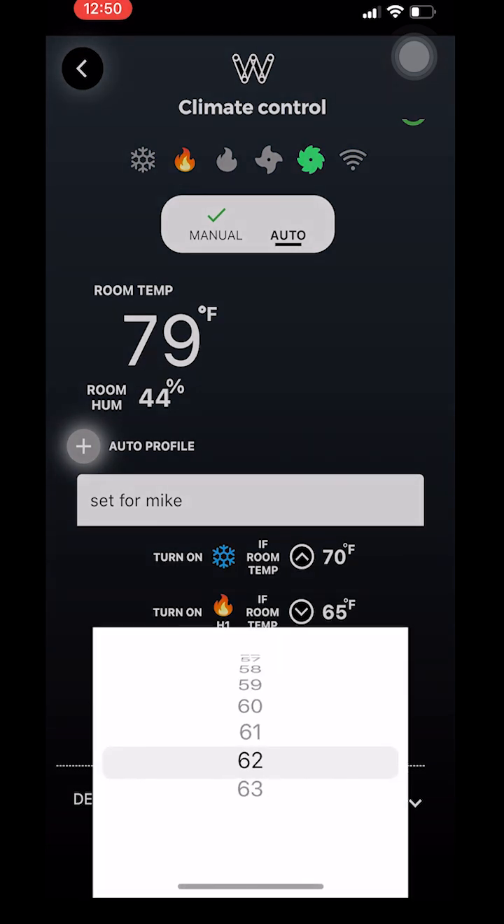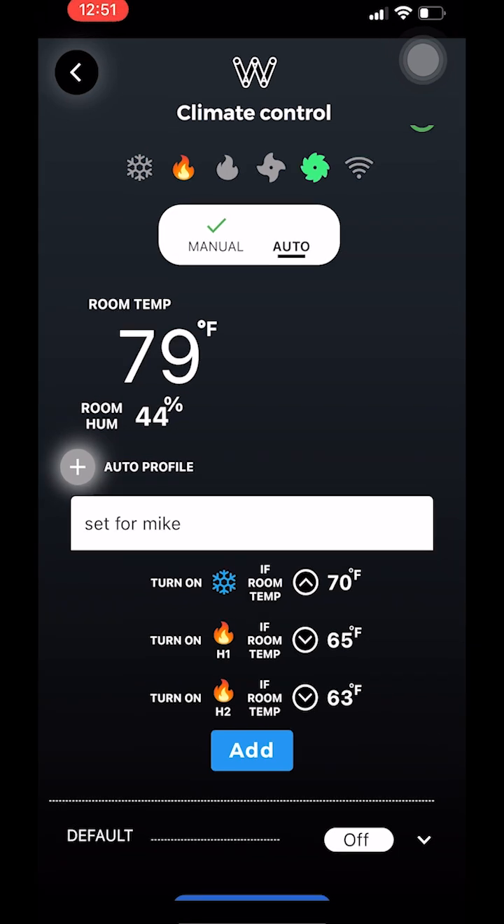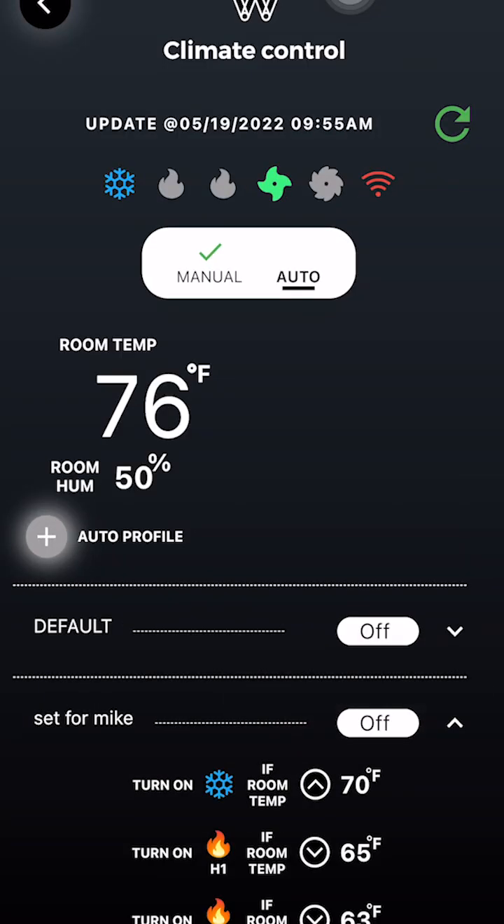Also, I want my heater 2 to be switched on if the room temperature goes below 63. That's it. The conditions are set. Click on Add. Your profile is now added.